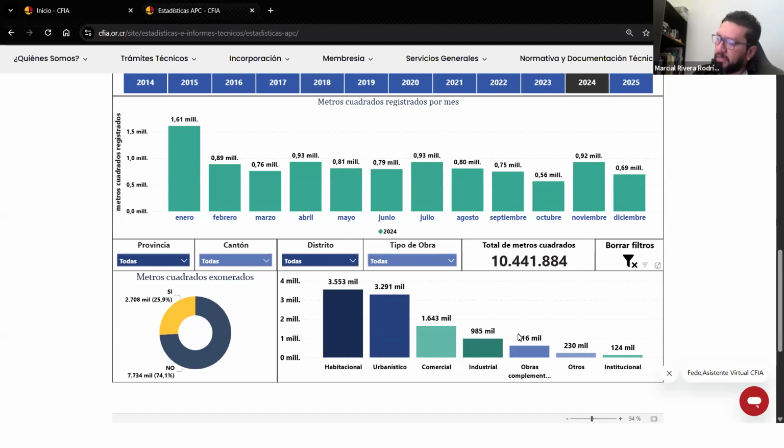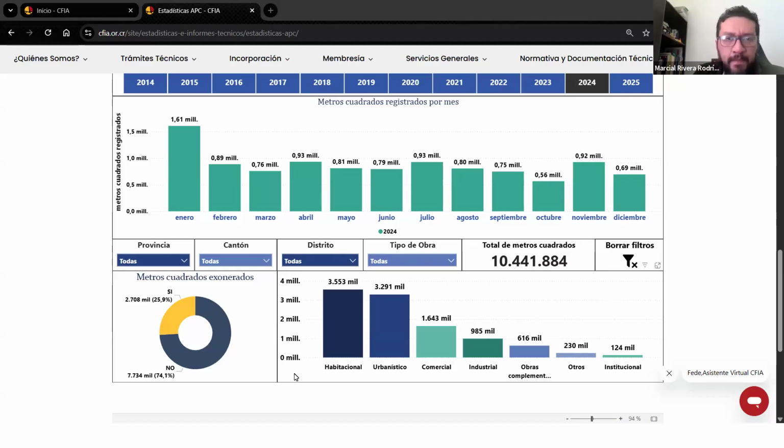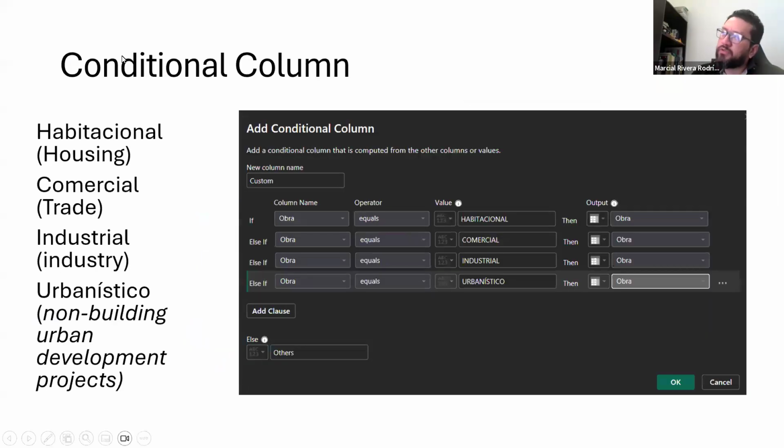Okay, I want to create a category of others. To create a category of others, I need to make the step that we are going to make. We are going to use conditional column to make this category. So the housing, commercial, that is trade, industry, and non-building urban development. This is like streets and all that part. This is the one that we want to keep, and we want to leave the others like others. Okay. So let's go to Power Query to keep doing this.